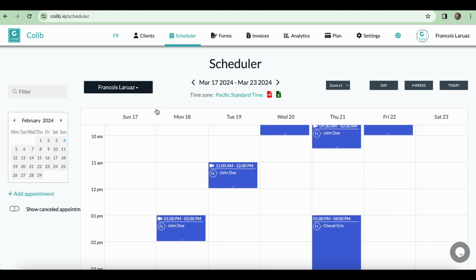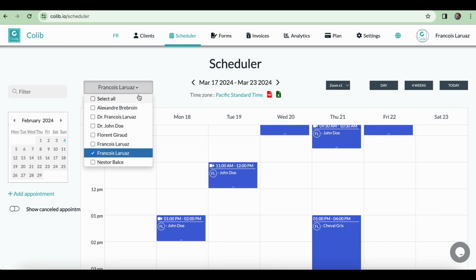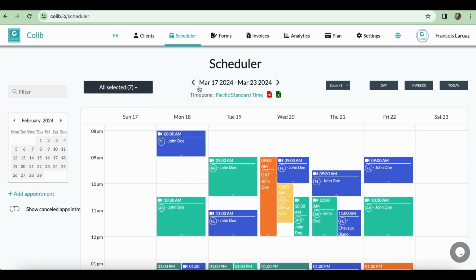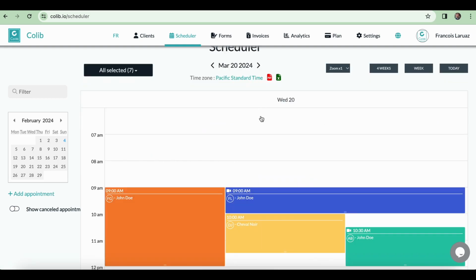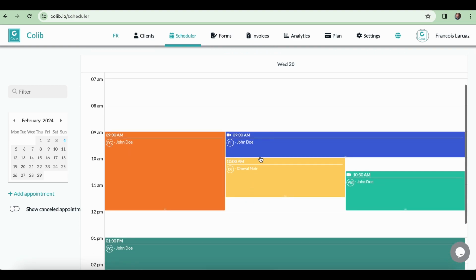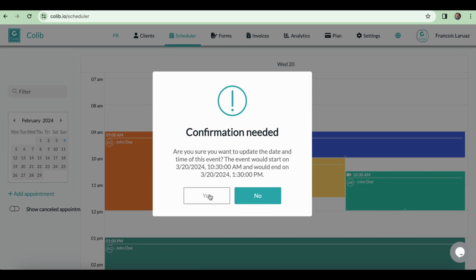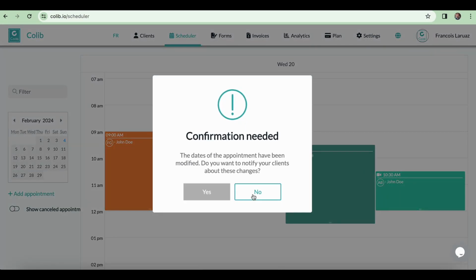My scheduler can be customized using multiple practitioners. If it's a clinic setting, as you can see, there is a color code, one color per practitioner. You can also view the weekly view, the daily view for more details. If you're a single practitioner, you can also use the color code per appointment type just to see different colors for different appointment types.